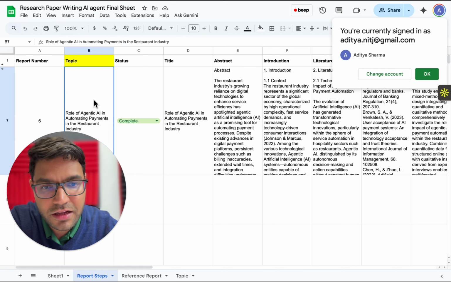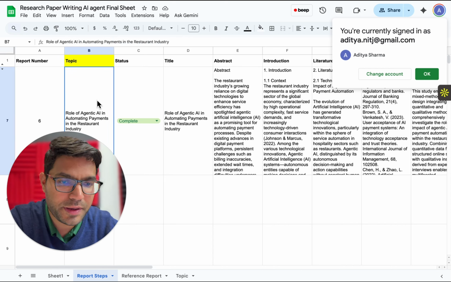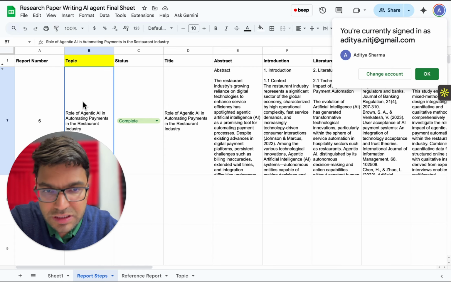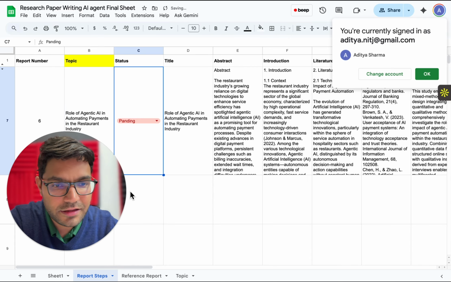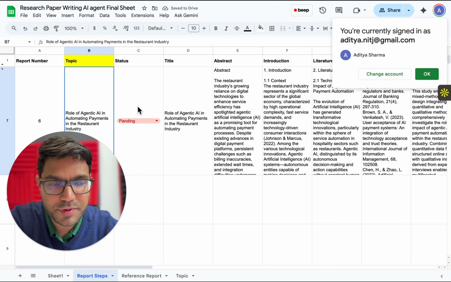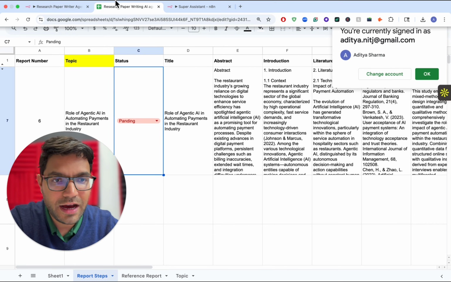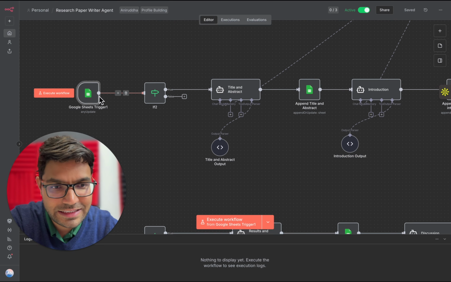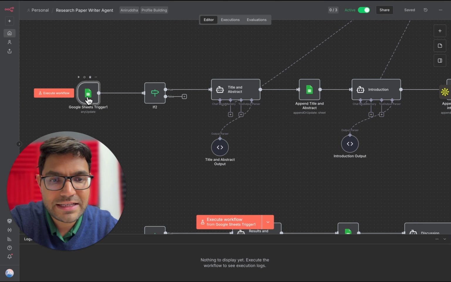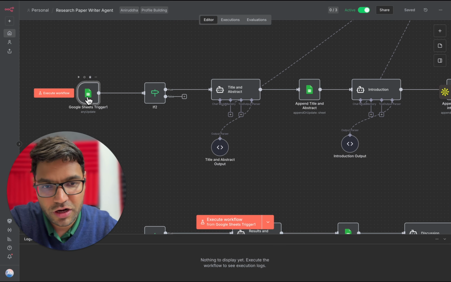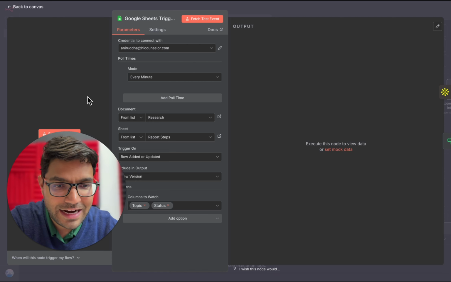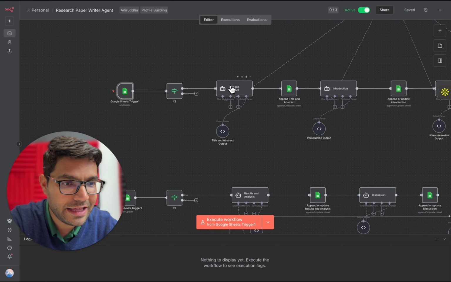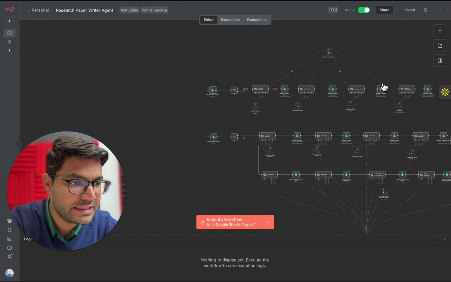So when I add the topic of any research paper and I want my AI agent to write the entire research paper on this particular topic, I just select the status of this particular research paper as pending. Okay, now this AI agent determines whether it has to execute the request or not based on the value in status column. So if the value in status column is pending, then it will execute the entire agent and it will go through all these steps.